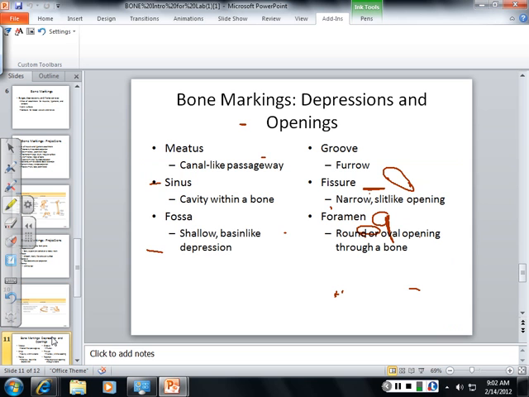Other bone markings you may see. Meatus. Don't say meatus. It's meatus. And it's basically a canal, a passageway. You have the auditory meatus. It's basically your ear canal. It allows the sound to come from the outside into your head. Sinuses are any kind of cavity inside of a bone. If you have a fossa, it's some kind of a depression.